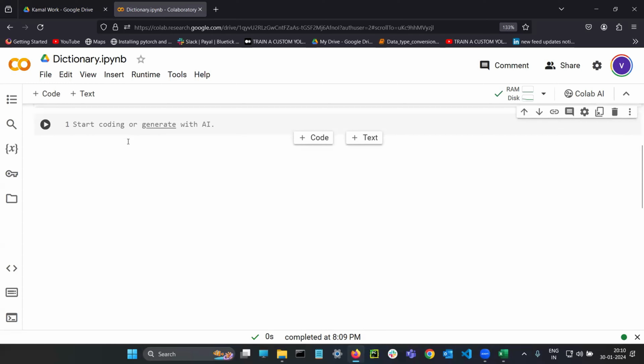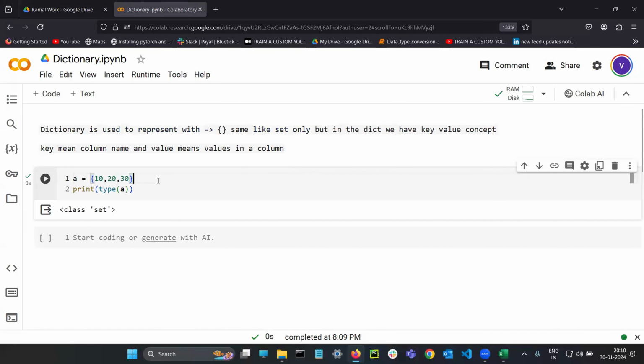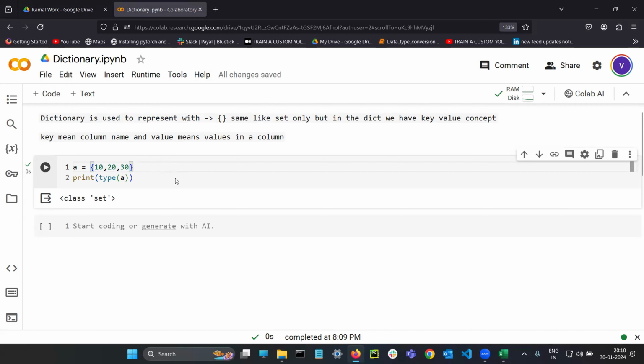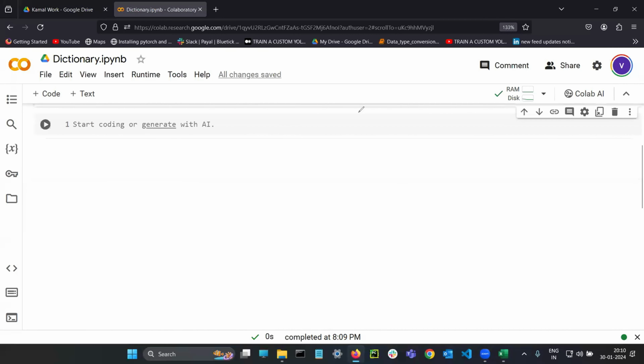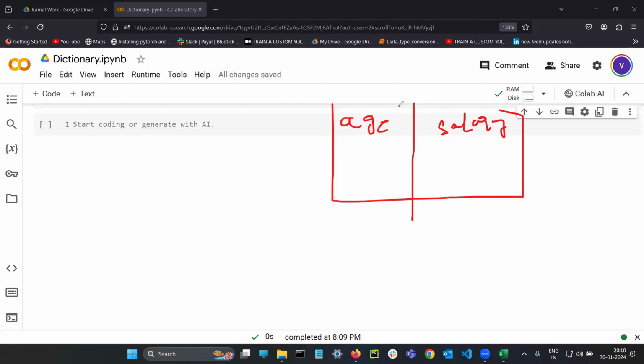If you write directly in between the flower brackets, if you write an integer, a float, a string, a tuple, anything, it will be treated like a set only. So for example, here I am taking age and salary, two different columns. My age is 27, and I used to get a salary of 2 lakh, for example. I'm writing 2, which means 2 lakh.